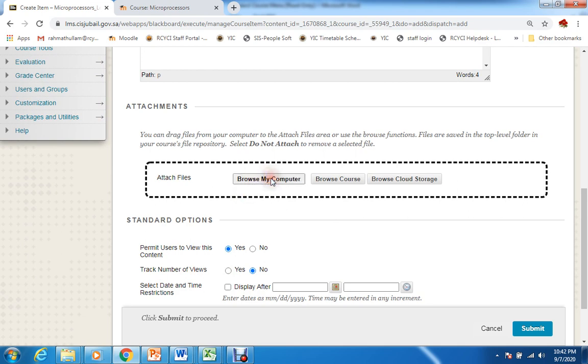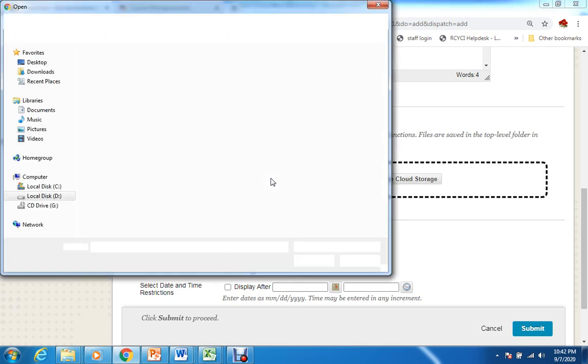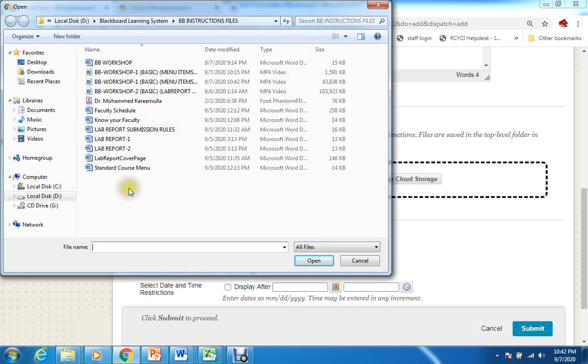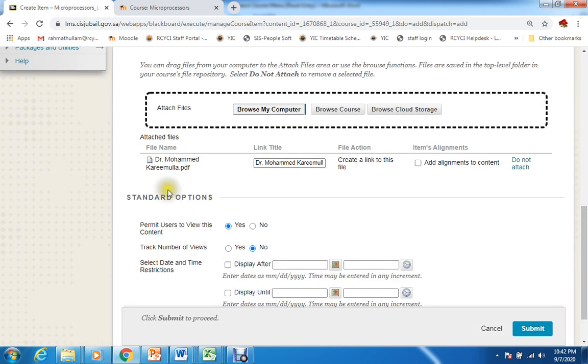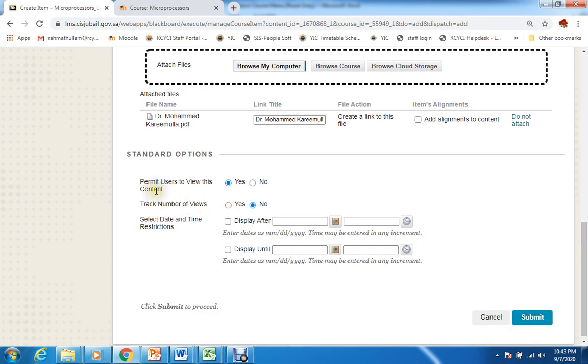So browse the computer. Okay, go to wherever your file is. So my schedule is here. I will just select the PDF file. This is my schedule. This I will just show you. Open it. Yes, it is already attached here. You can see the file is attached. So if you want, you can attach more than one file here. As many files as you want, you can attach it here. After attaching, make sure one important thing here, that permit user to view this content. This is very important. Permit the user to view, yes. And rest of the things, don't worry, just say submit.